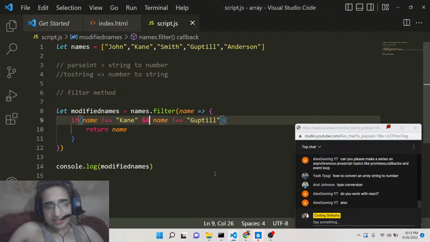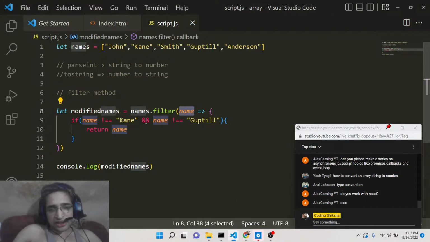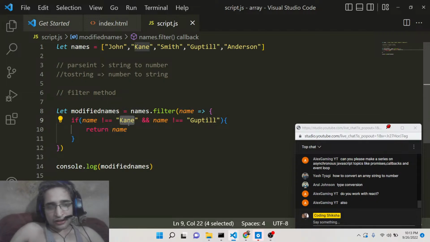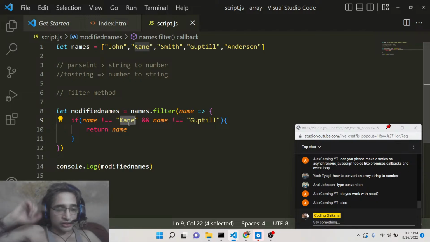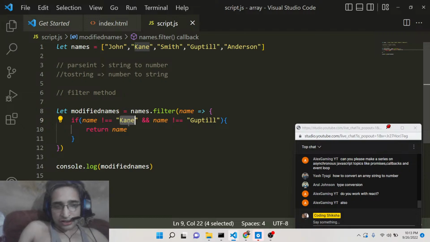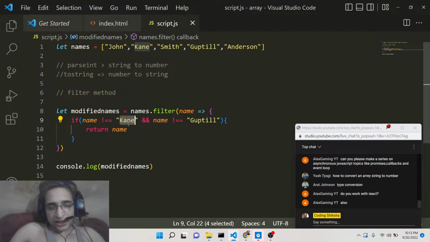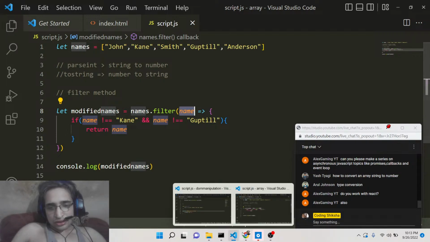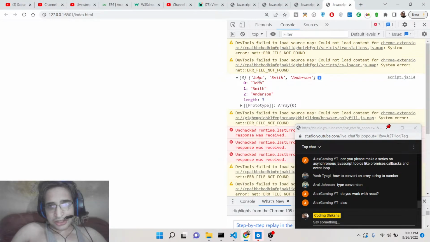So you can see that guys, basically if the name was Kane here, if name is not equal to Kane, in that scenario it was returned. If the Kane name was passed here, Kane is not equal to Guptill. So you can see both the names were eliminated, Guptill and Kane.